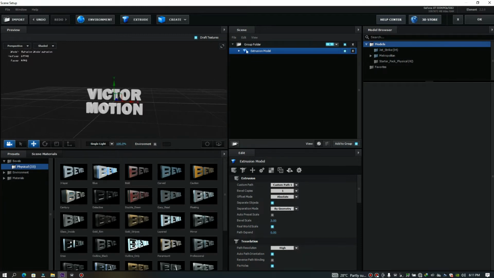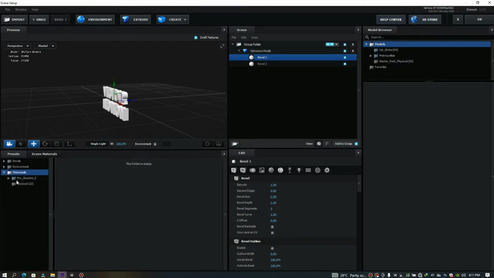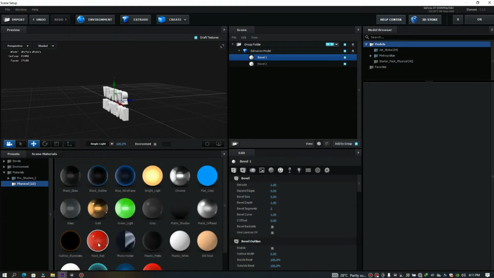So the next thing I want to do is come over to this text, the extrude model, and then click on this part that says bevel copy. I need 2 bevel copies. So the first one, let's go over to the materials. Let's go to material and physical. I need this red color.